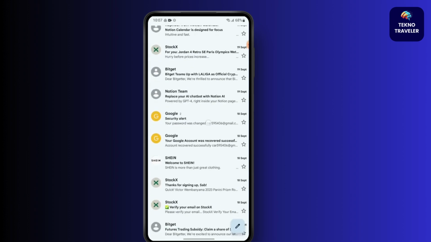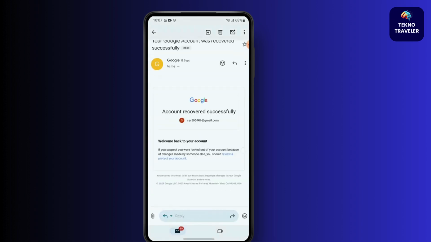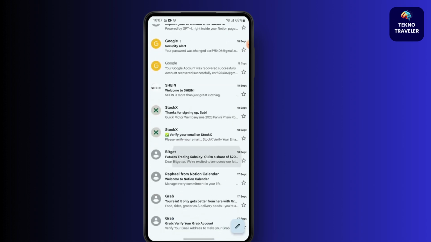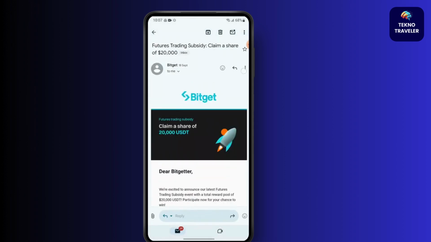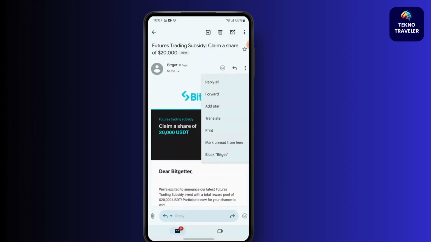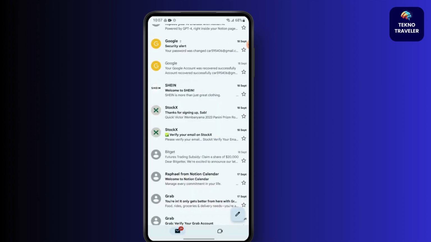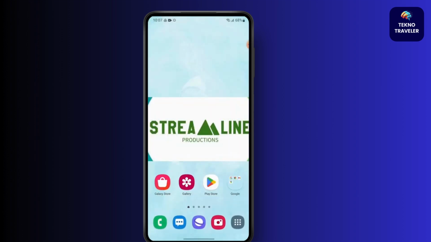But if you have a longer conversation, you can easily tap on the three dots in that specific message, and you will also get the option of delete this message, and you can easily delete that particular message. So that's it.